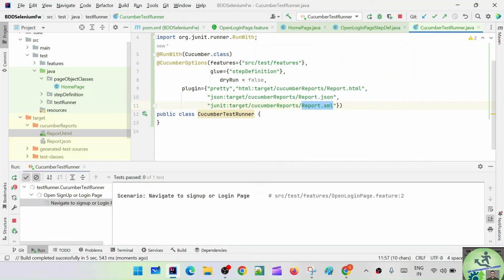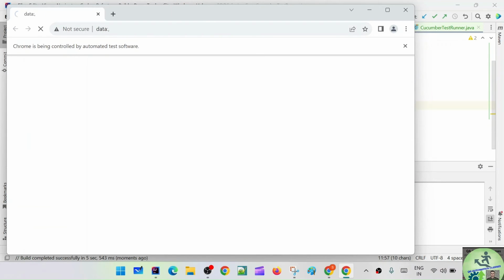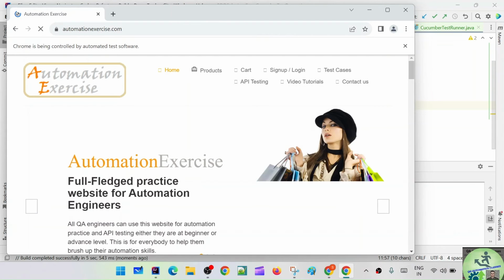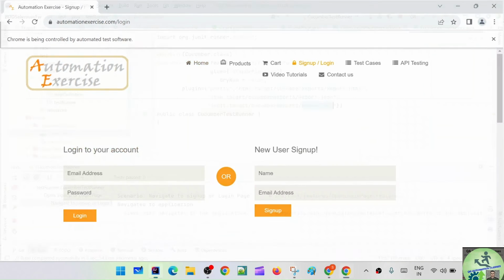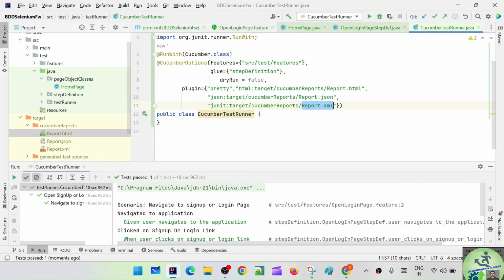Whatever reporting structures I'm demonstrating here, these are all available by default to the Cucumber plugin. We are mentioning them with the help of the plugin, so this is default to the Cucumber plugin. Without using any third-party library, we can create the reports. These are the default reports provided by the Cucumber plugin only.